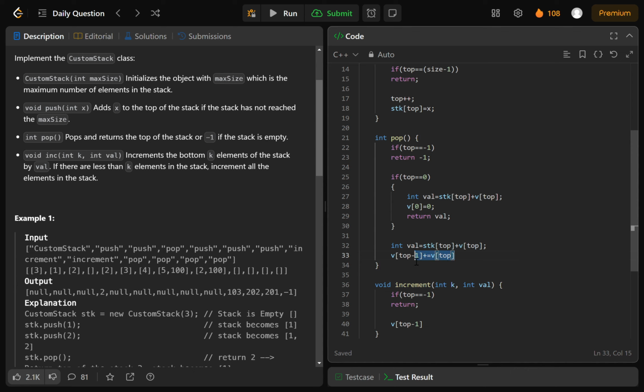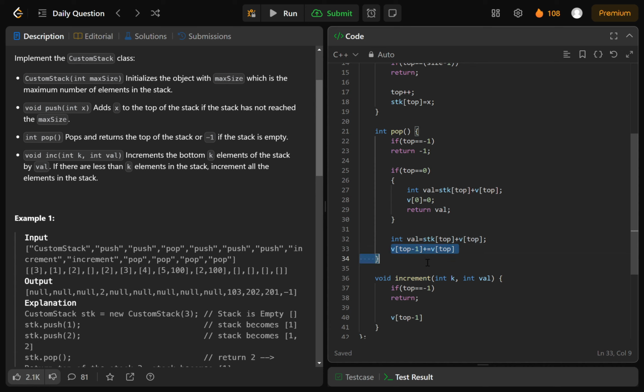Okay, let's say till index 3 the incrementation was 7, and now at the 4th index the incrementation was 9. Now we popped out an element at the 4th index, so the new incrementation at the third element will be 7 plus 9 equals 16, which is the total incrementation. Okay, that's why. And as we are popping out the element, v of top will be 0 again, no incrementation. And after that, as we are popping out, decrement top and simply return the value.